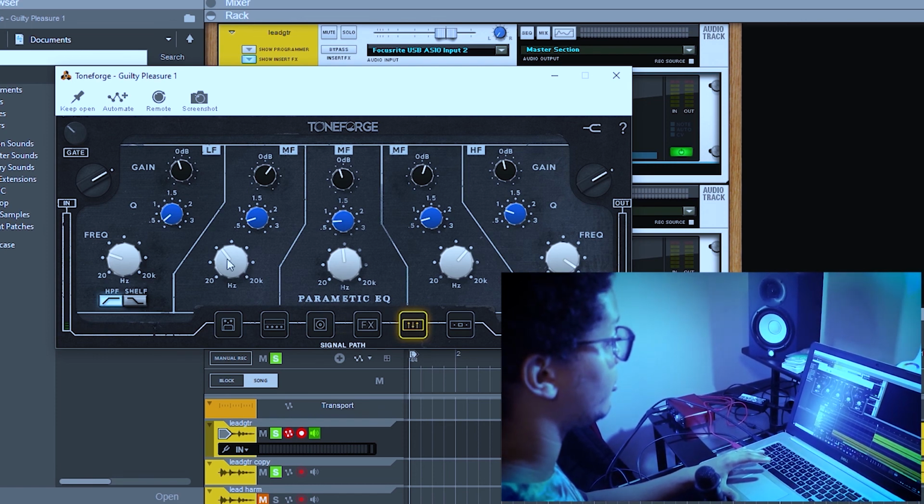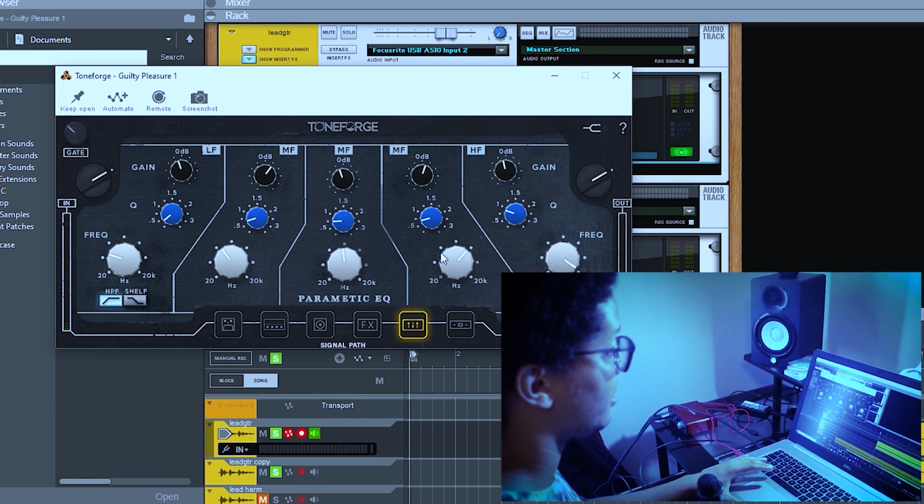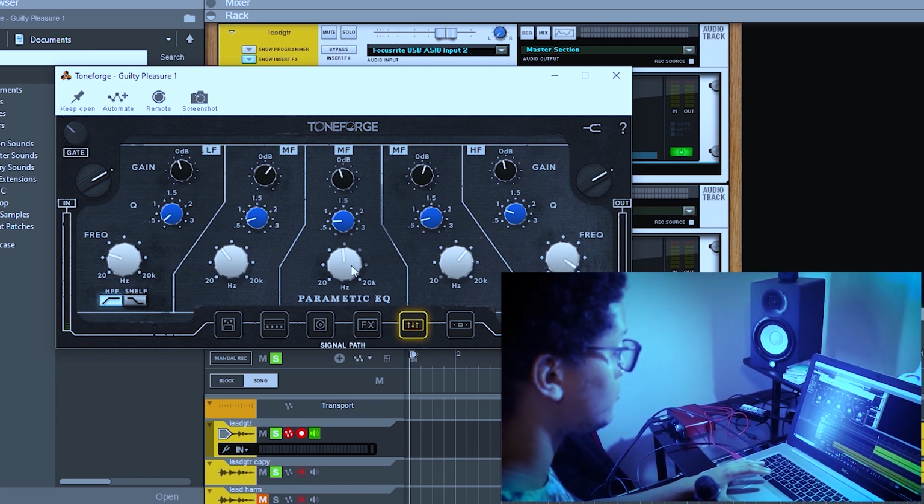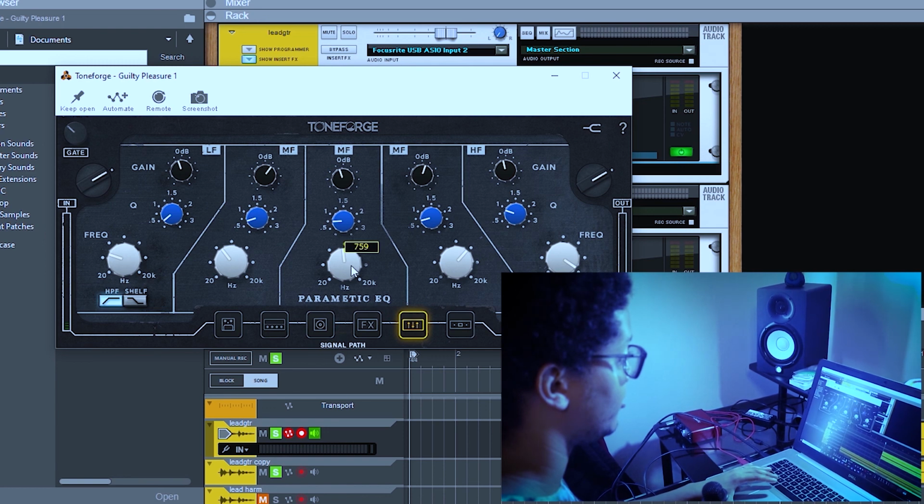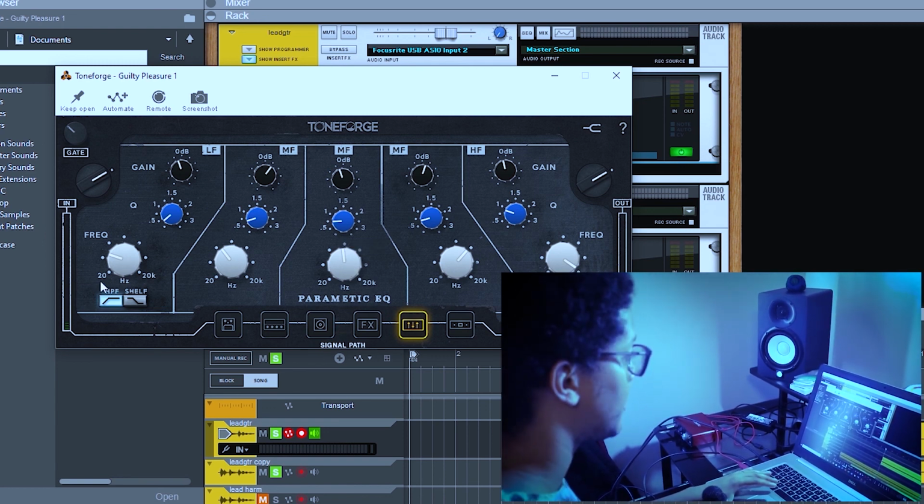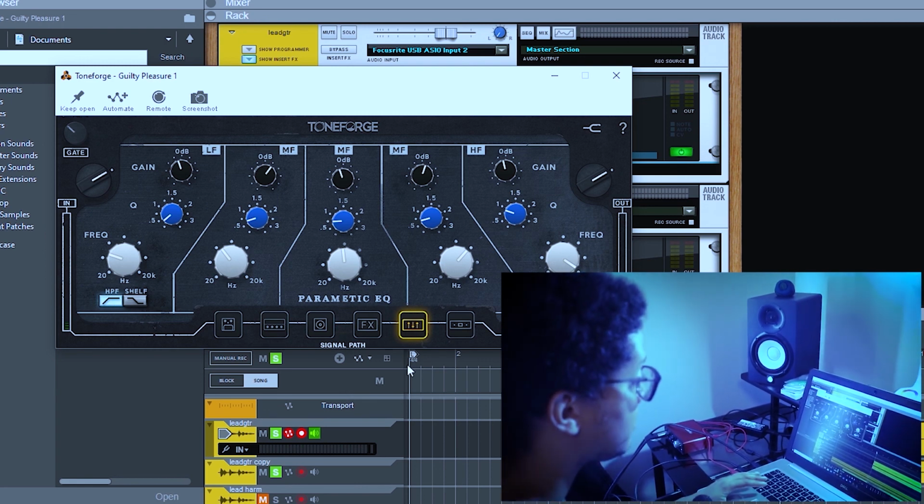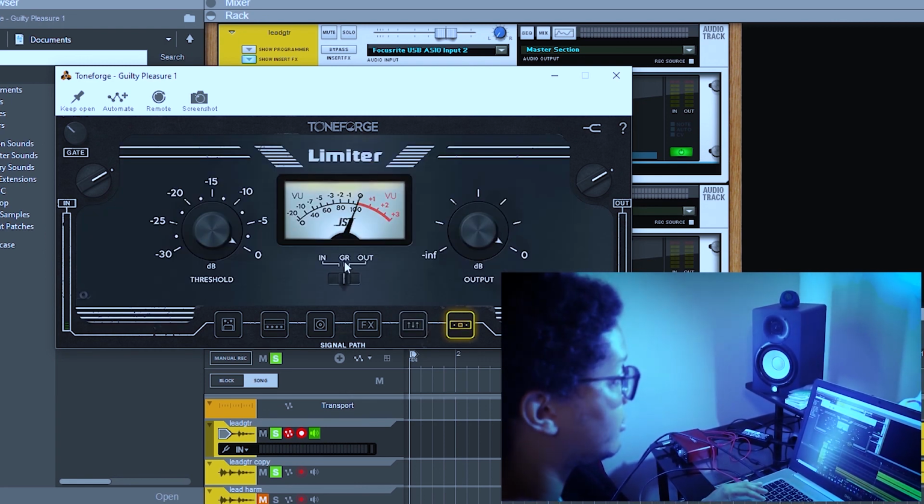Pulled up, I think the frequency is around 200 again. And around 3K, and I believe I pulled down 759, like to get that muddy tone out. Low shelf, low pass, high pass, and no limiter.